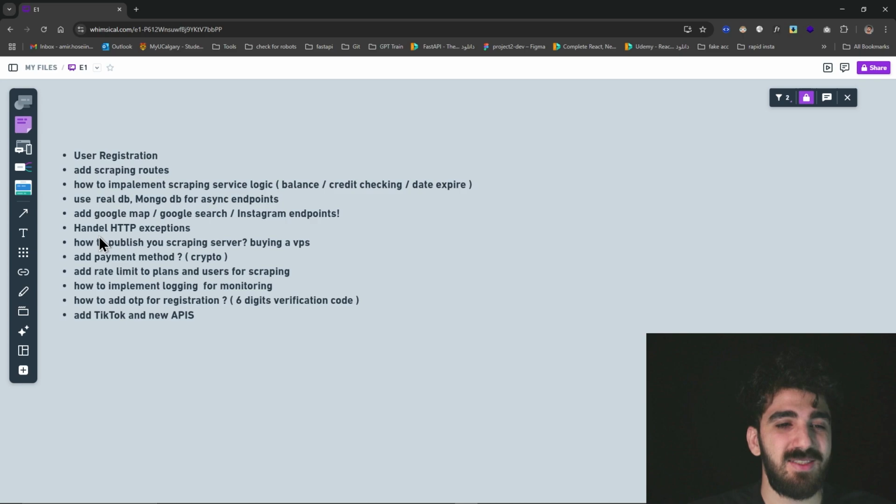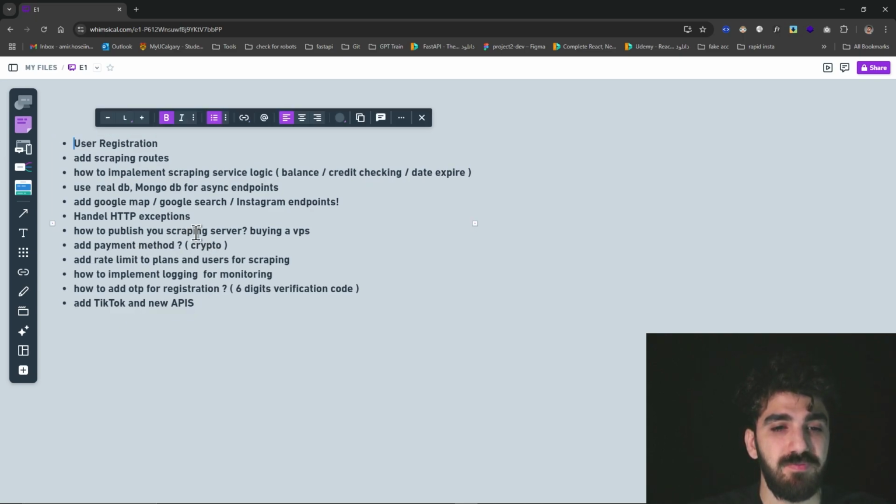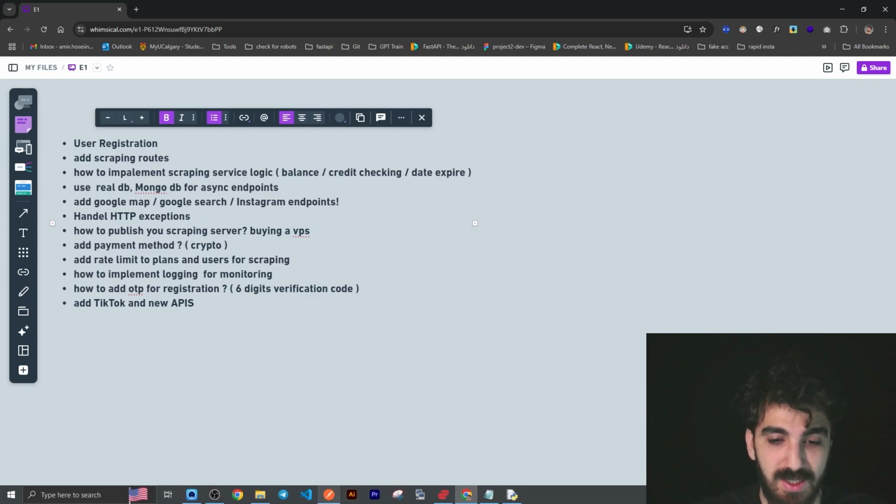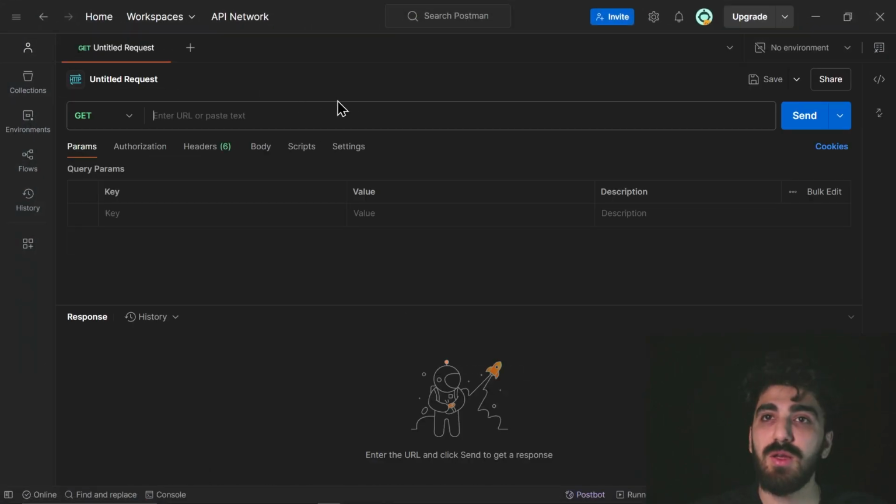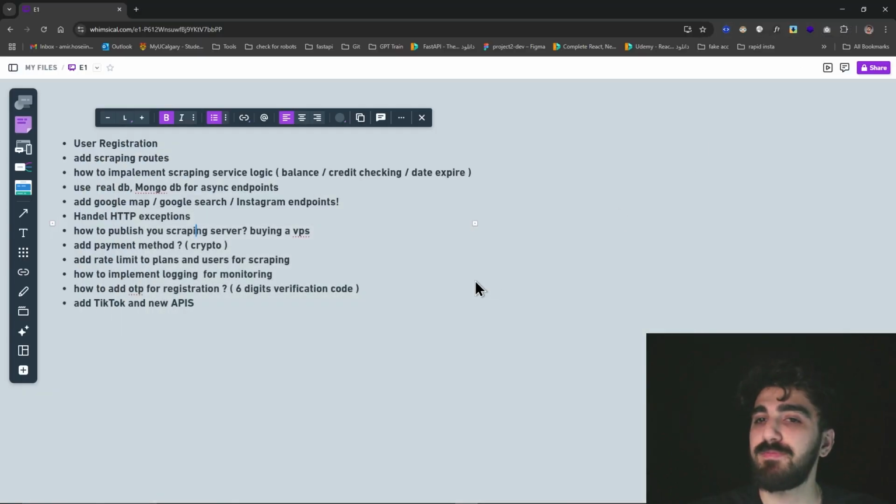And I'm also going to show you how you can handle HTTP exceptions. HTTP errors are really crucial. And I think it's good to show how you can publish your scraping server. You should buy a VPS and set up our FastAPI there. So instead of sending requests to local, you can just send a request to a real IP, and why not? And also I plan to add payment methods, and I'm thinking about crypto.